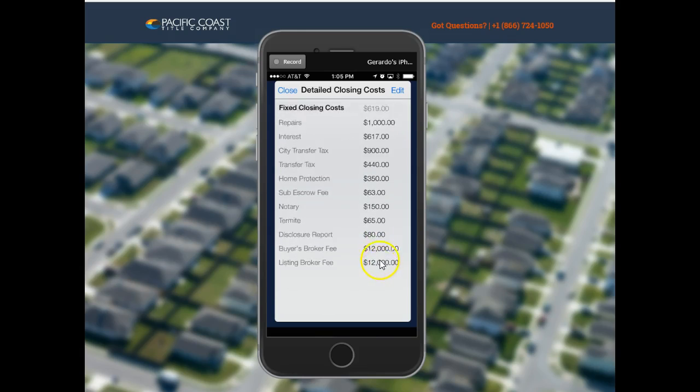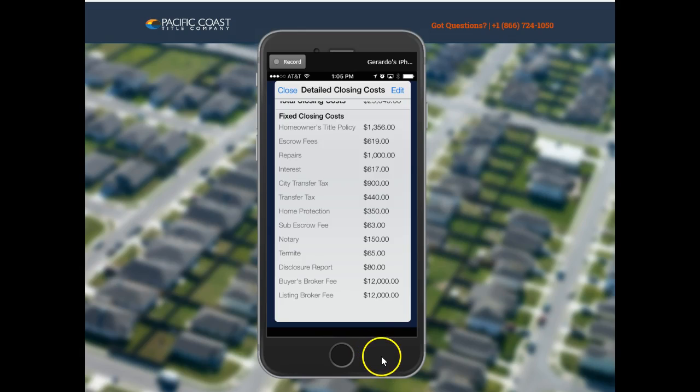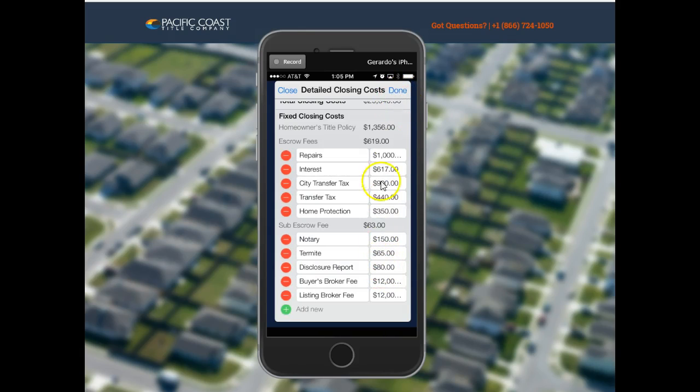Now all these are standard fees that I have saved in my program, but you can customize any of these, and I'll show you how easy you can do that. Here is the buyer's broker's fee and the listing broker's fee. Okay, now let's say maybe you wanted to get rid of the notary fee or the sub-escrow fee. You can click this edit button here. Okay, and you can actually change any of these figures or you can remove them, right? Maybe the listing agent said, I'm going to go ahead and get rid of my commission, right? Or the city transfer tax or any of these things here, right?